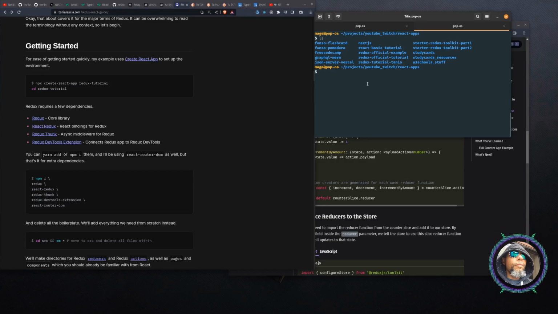Alright, so let's get ready to rumble. Delete all the boilerplate. We'll add everything we need from scratch instead. CD to source and rm all: move to source and delete all files within.